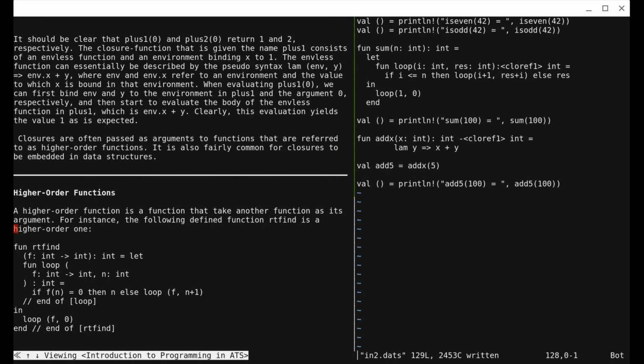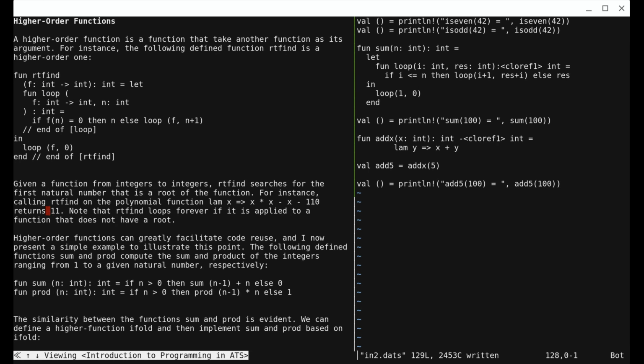So higher-order functions are functions that take functions as arguments. So we have rtfind, which takes a function from int to int, and it looks for f of n equals 0. What a weird function. Its only argument is a function, and it returns whatever. But how do you loop? Okay, n plus 1. Okay, I get it.